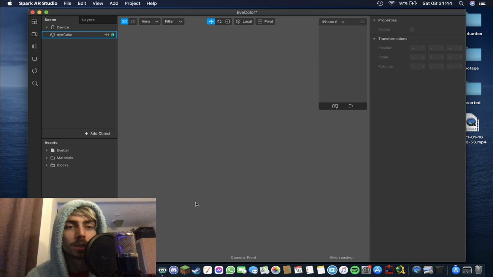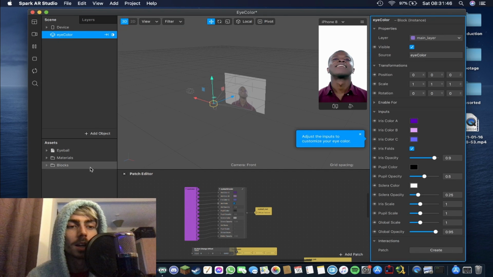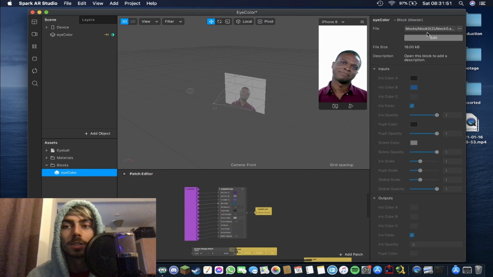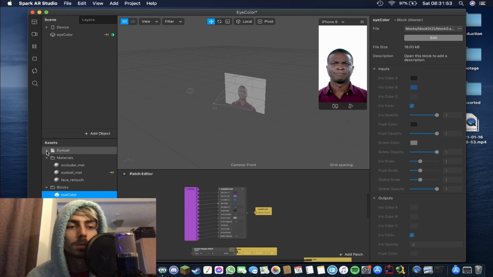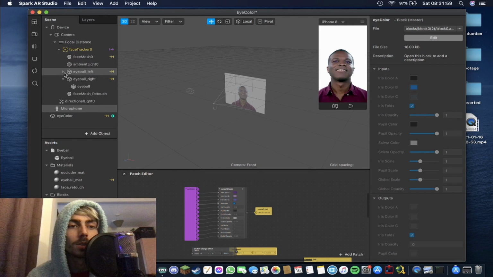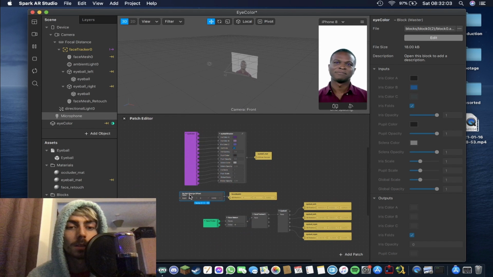If we open up the project, then what you'll see here is the eye color block and the block that's connected to it down here, which we can edit as you see here. There are also some materials and the device itself with all the elements nested inside of it. You can drop those down and you can see how they interact with one another inside of the patch editor here. There's a little bit going on, but nothing too complicated.